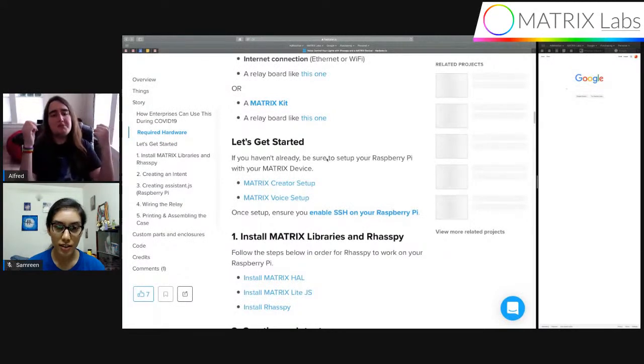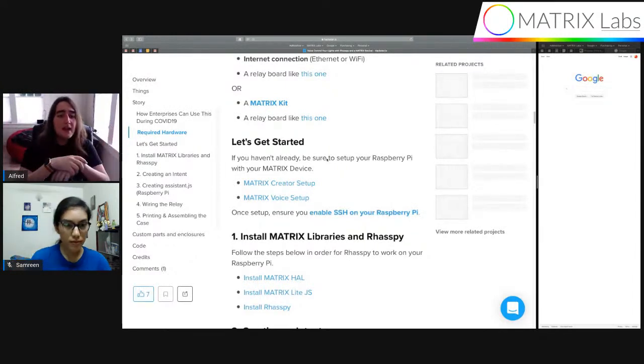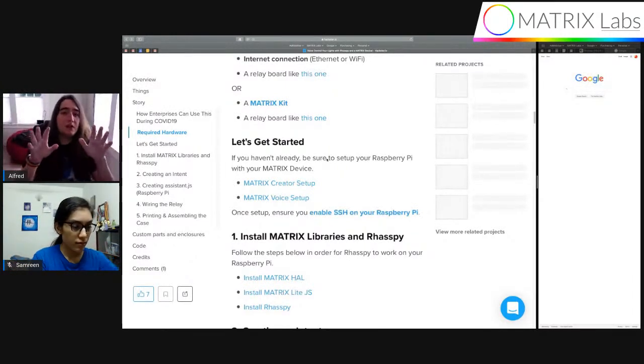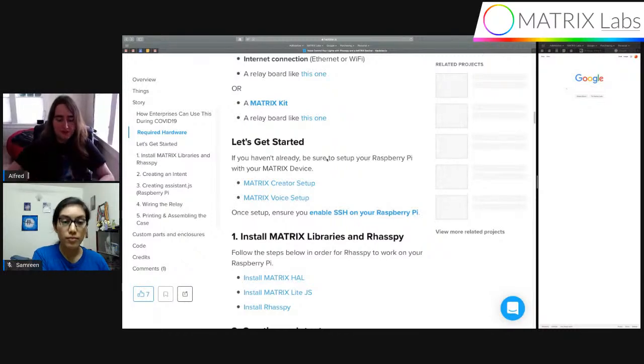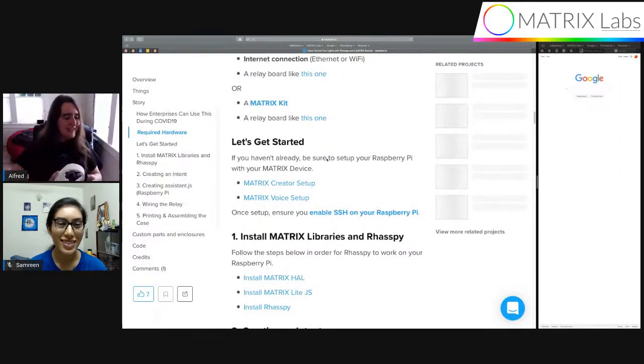What you want to do is make sure you have a Matrix Creator or Matrix Voice. We're going to be using a Matrix Voice in this case just because it's smaller, and this specific project doesn't use all the other sensors that the Matrix Creator has. But all of this would definitely work on a Matrix Creator. You just wouldn't be able to use the 3D printed case, which fits a Matrix Voice. You can see here, the Creator's kind of bigger than it.